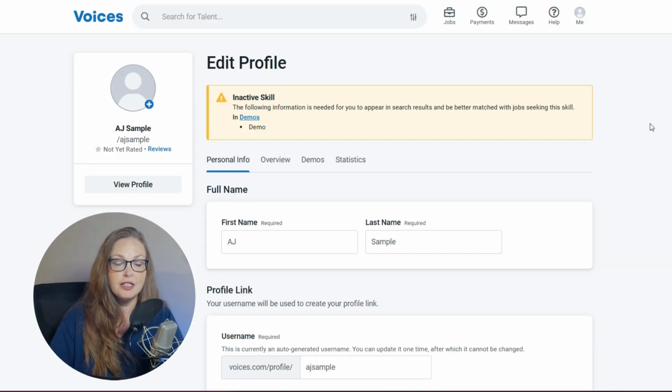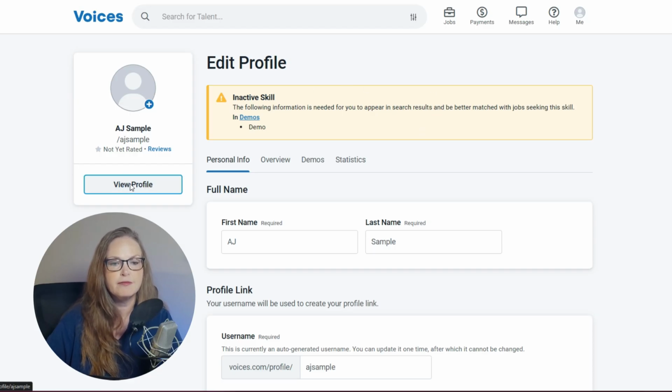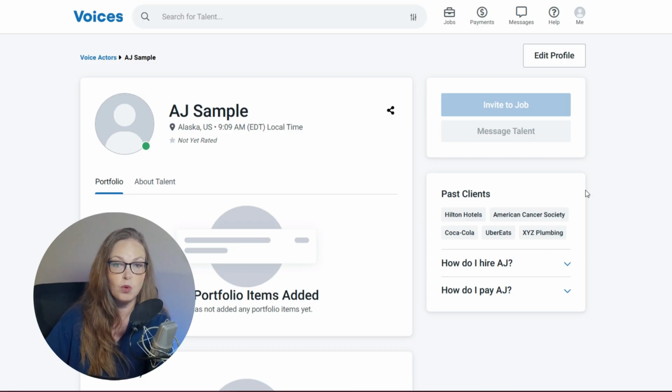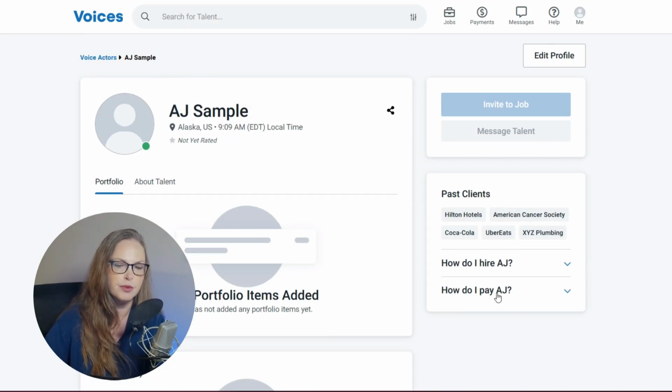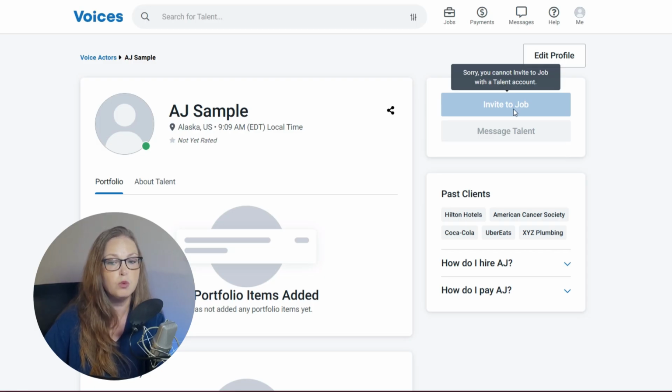So once you have done those things, you'll be able to go back to the first page and hit View Profile, and you'll get to see what your profile looks like to the public, where your headshot will be there, your portfolio, your about, any reviews that you get, how do I hire this person, who has hired me in the past. These are just samples, by the way. I'm not saying that I have been hired by these people. And this will be a place where someone can either send you a direct message to talk to you about your services, or just privately invite you to a job.